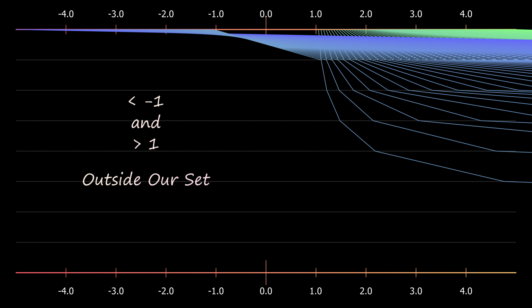All the other orbits shoot off towards infinity. We say they are outside the set. We would give that point a colour based on how quickly it escaped.